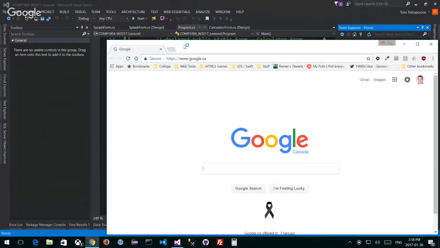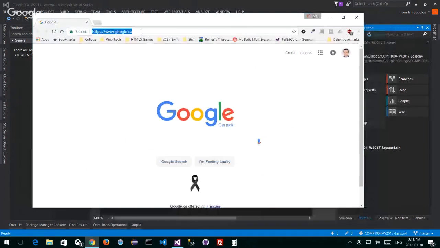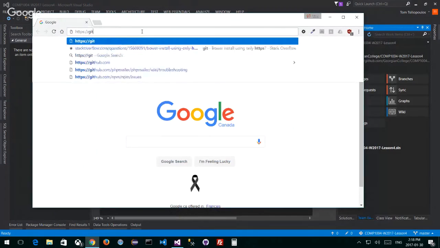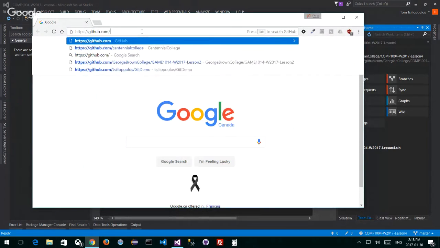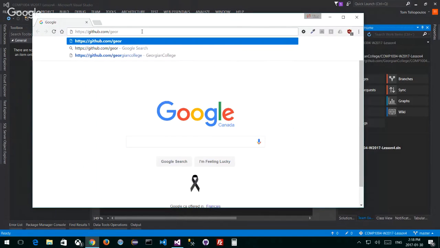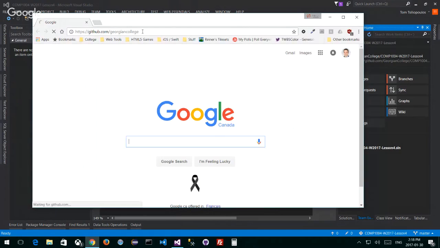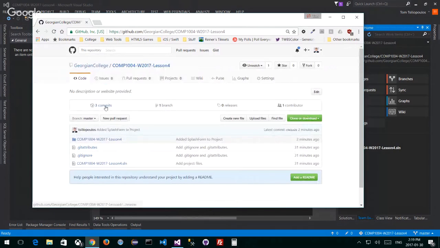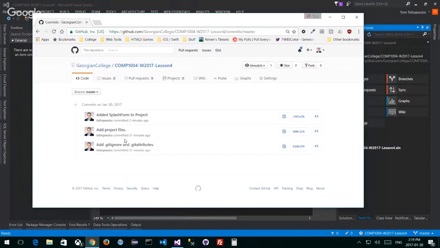If I do everything correctly, it's going to take my files and put them in the Georgian College organization on GitHub. And if you look at GitHub now, again, this is all review from what we've already done. I'll go to GitHub and then Georgian College. There it is. I should have that new repository right here. Right here it is. And I have 3 commits. I have added git ignore and git attributes files. I have added project files. These 2 things are like an initial commit, and then I have my commit.